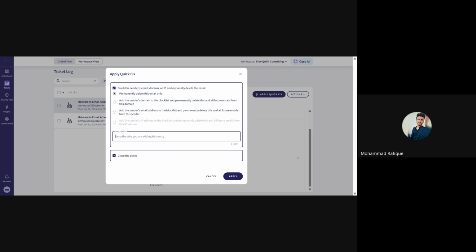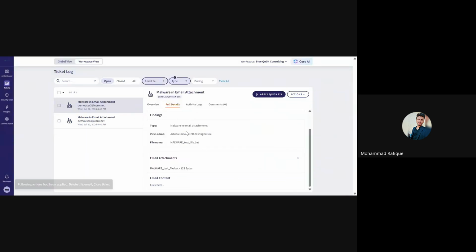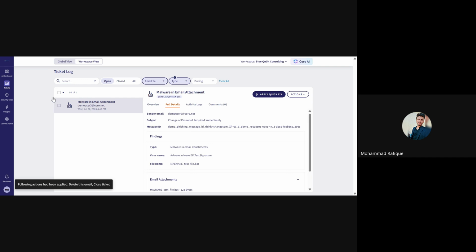Finally, Coro can close the ticket automatically after the selected response is applied. This is important because remediation and ticket management happen together. The administrator does not have to perform the security action in one portal and then return to another platform to update the incident. So let's quick fix it. So it's all done.